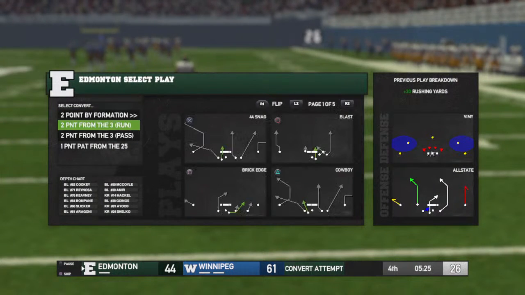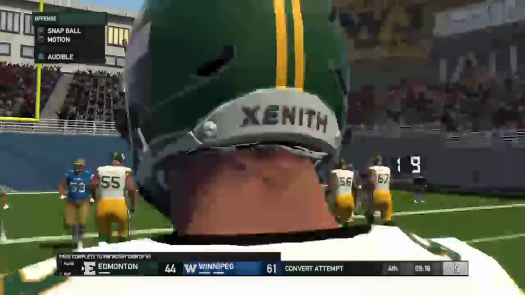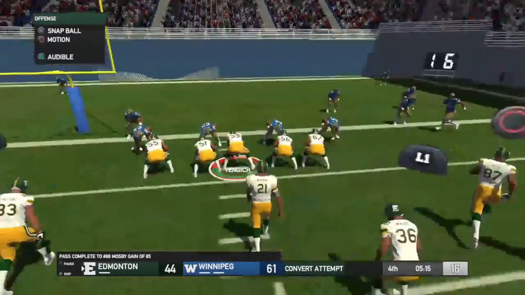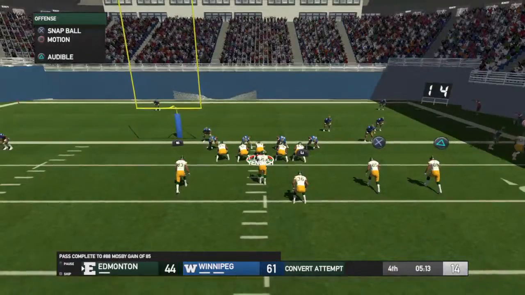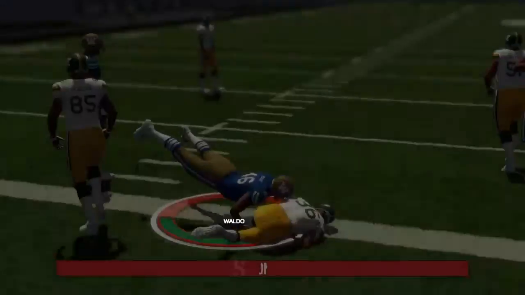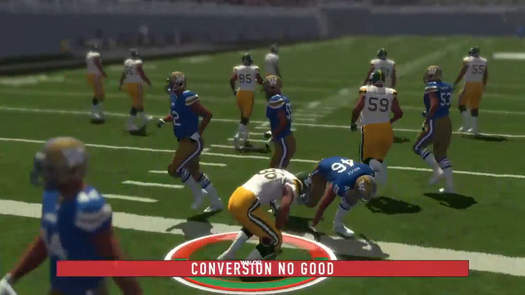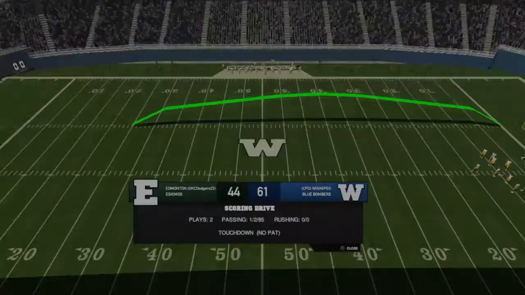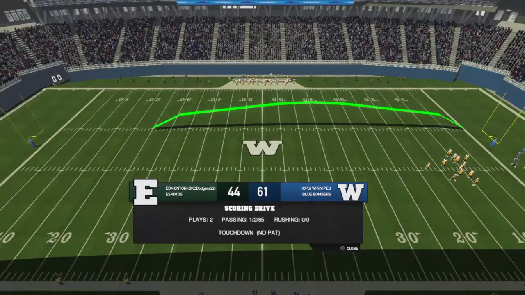Gonna go for a 2-point conversion. Run this time. They seem that they can't get their passes in for a touchdown, for the 2-point conversion, I mean. Conversion is no good. It was this close to being good, though. Missed it by that much. Not by much at all. Down by 17.